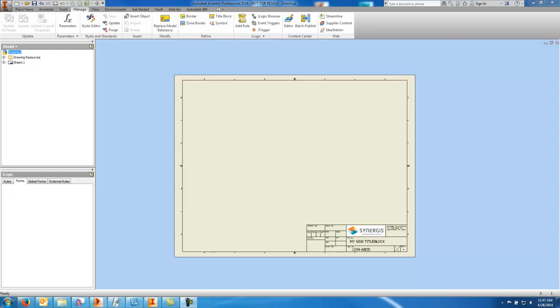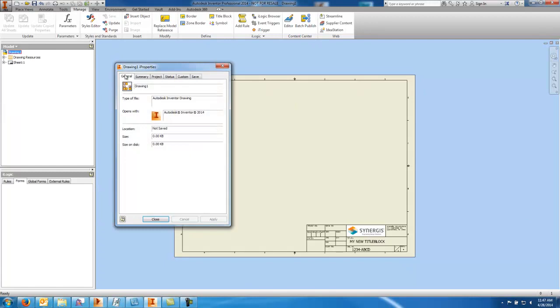And today, I'd like to review how we can enter our title block information utilizing an iLogic form. In preparation, what we would like to do is go to our drawing sheet. And this is just a standard drawing sheet. I'm going to go to my iProperties.